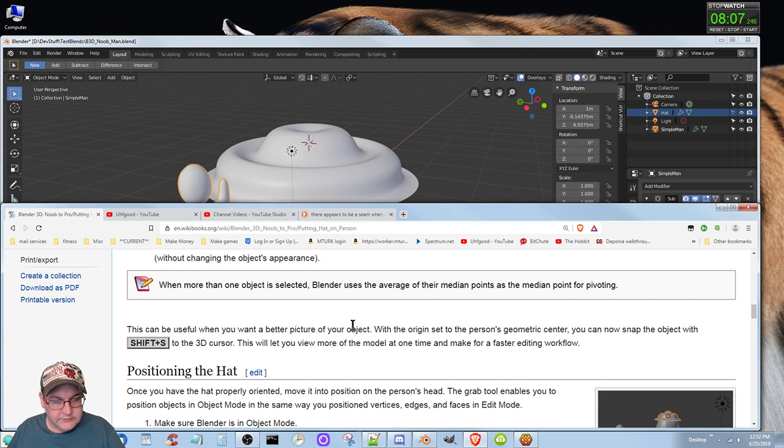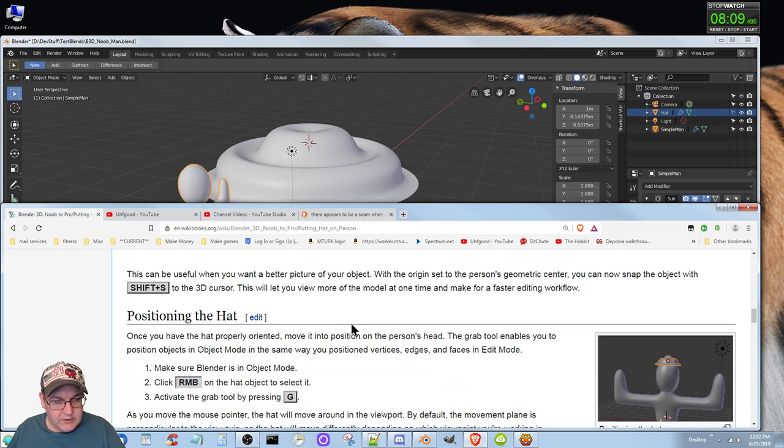Let's see. Useful when you want a better picture of your object. Now snap the object with Shift S to the 3D cursor. With the origin set to the person's geometric center, you can now snap the object with Shift S to the 3D cursor.